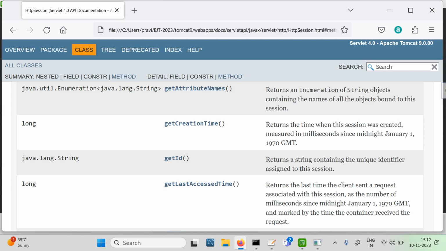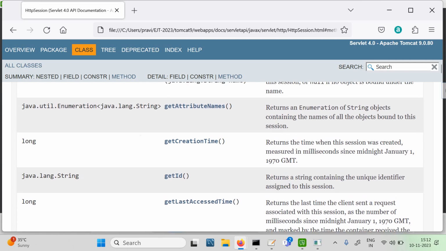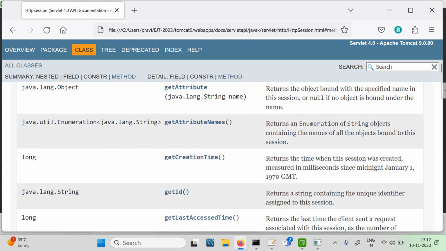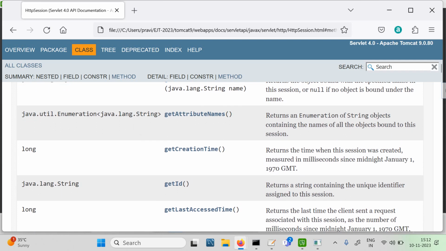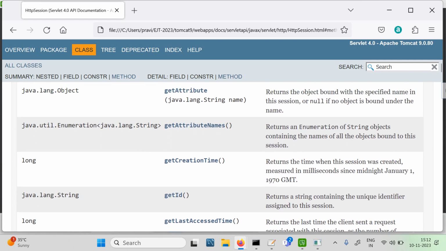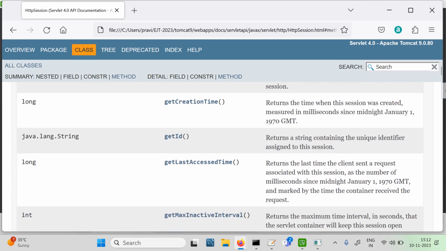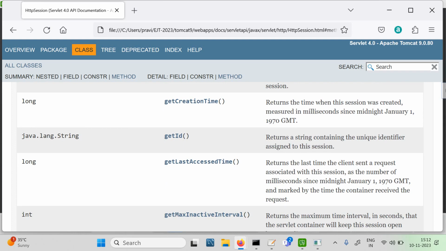Session corresponds to one particular session of a client. So attribute related methods are common. There are 4 methods related to attribute. I'll come to that later. But otherwise, other attributes of a HTTP session are creation time, max inactive interval, last access time, and ID.